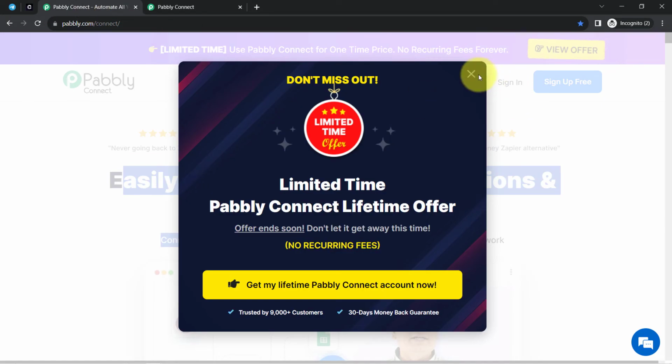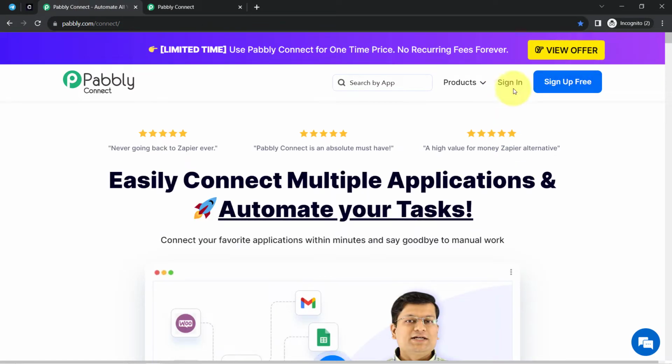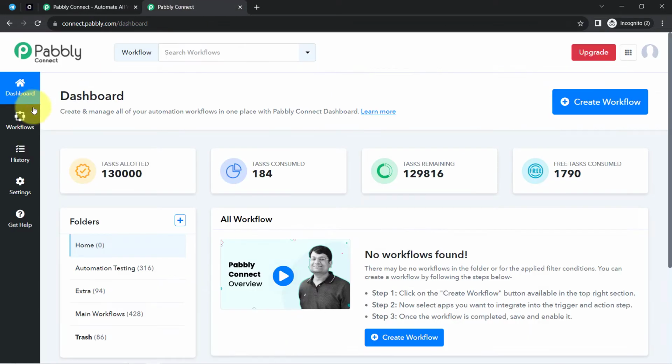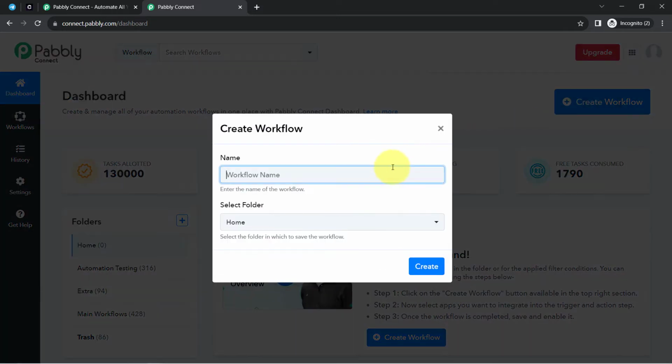You can create your free account in Pabbly Connect in just 2 minutes from the sign up free button, and in the free account you will also get free tasks to test these kind of amazing automations. Now once you log in and reach the dashboard of Pabbly Connect, you'll have to click on this blue button, that is create workflow, and then provide a random name to your workflow, to your automation.